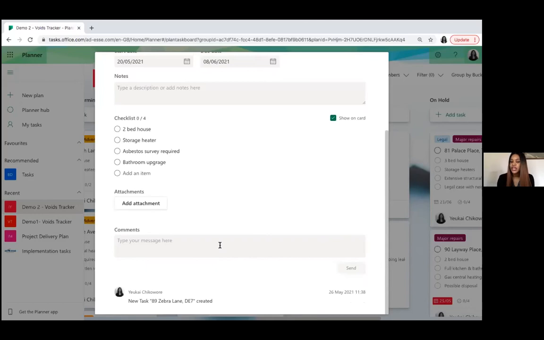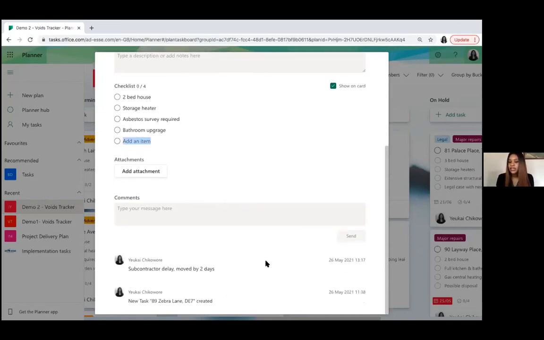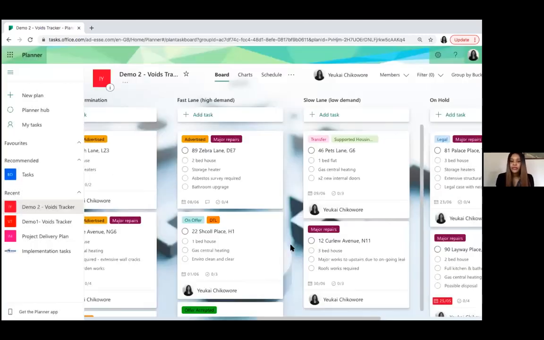If something changes and that date has to move, I can easily add a note here to say subcontractor delay, move back by 2 days. I can save that information here, as well as discuss that during the day-to-day meetings, and that information is available for everyone to see. It's instant. Anyone that has access to this Teams Planner will see that information straight away.